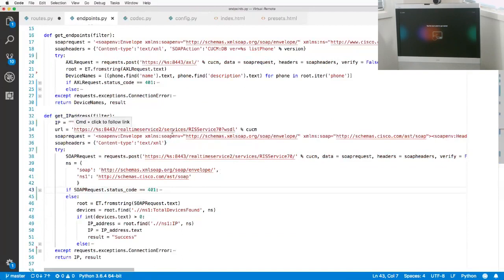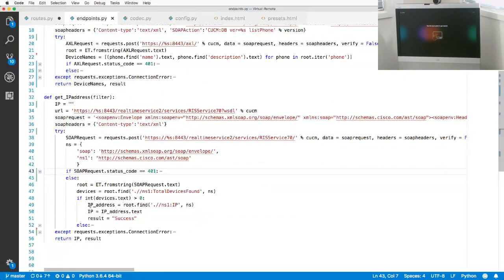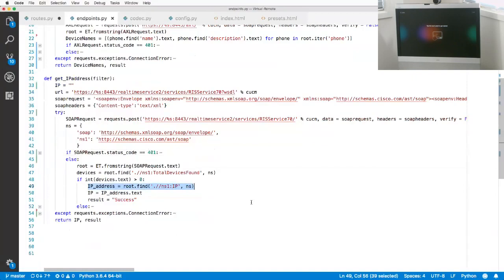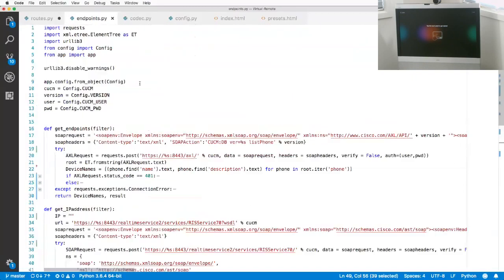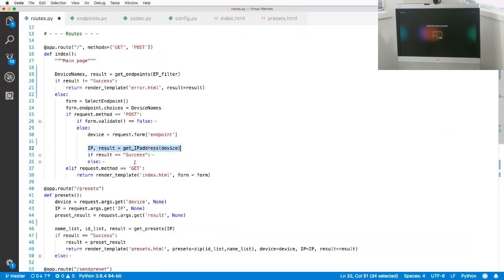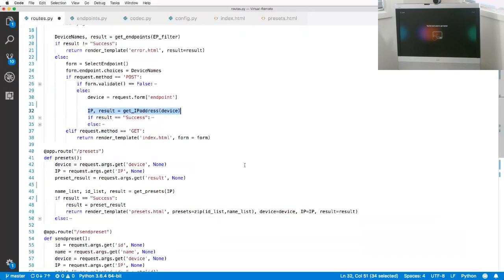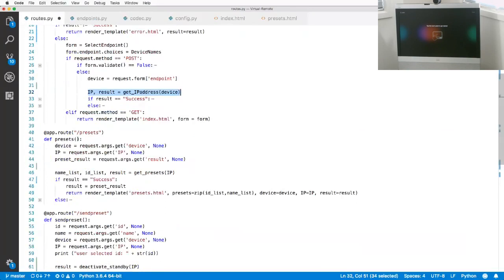Right, so slightly different API, but both AXL and RISPort70 use SOAP, so I've had to create SOAP requests to get the information. Right, so I simply pass through the information using XTree there to get the IP address of the endpoint. Right, so pretty simple again. Once I've done that, now I'm able to actually send this over to my presets HTML form.